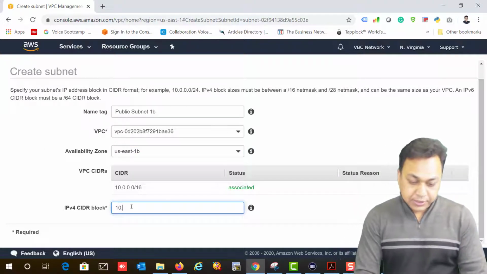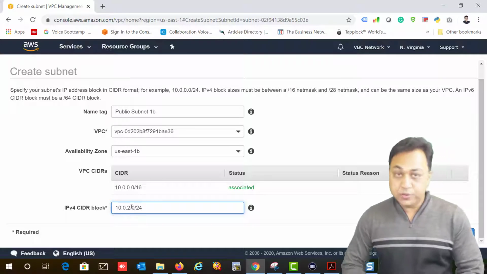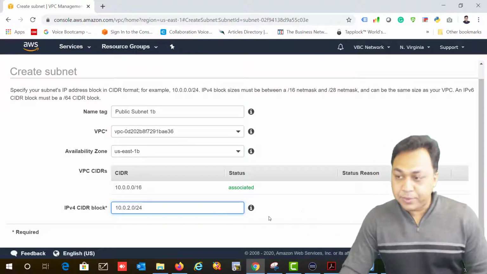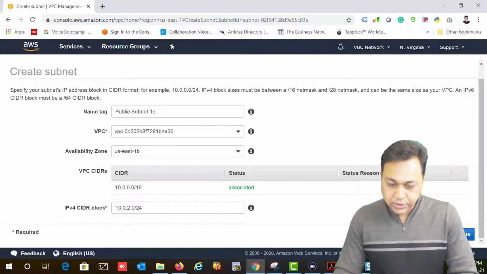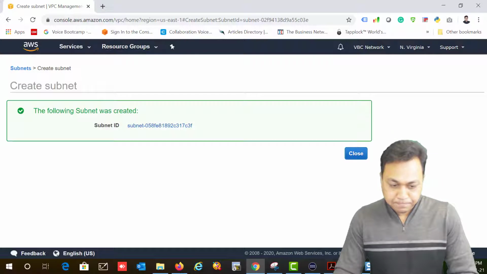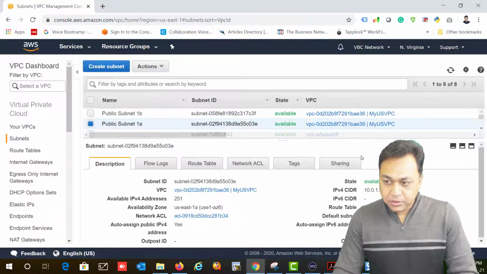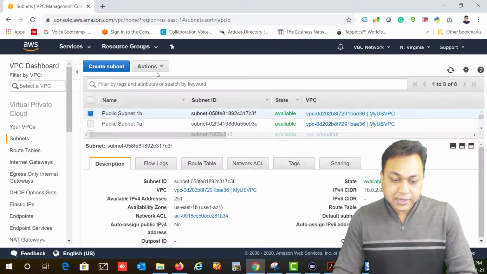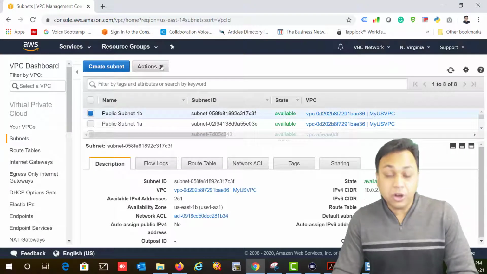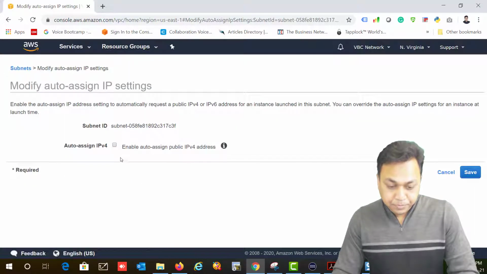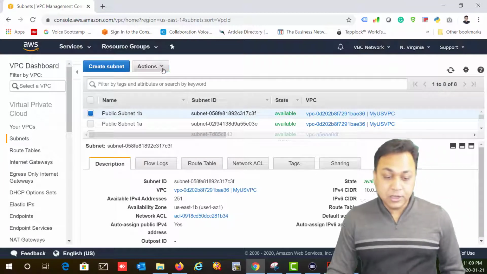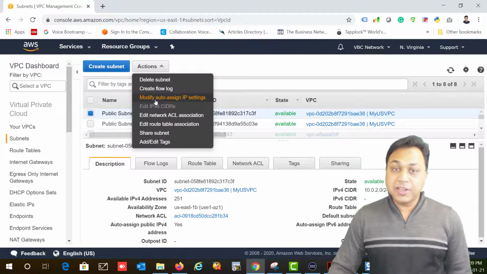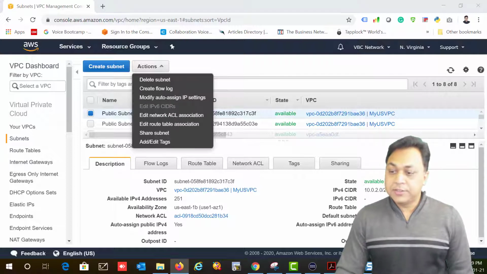Block, I will say 10.0.2.0/24 has to be separate, different than the previous one, and we're going to click and create. So now you're going to uncheck this one and you're going to check the B, and we're going to again do the same thing, modify the auto assign. Okay, so now I am done. So basically go to modify auto assign and just simply check mark that option, same thing that you have done.